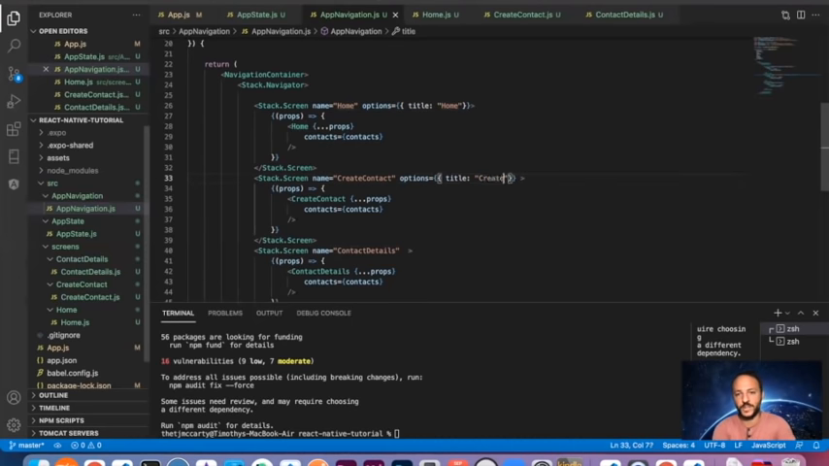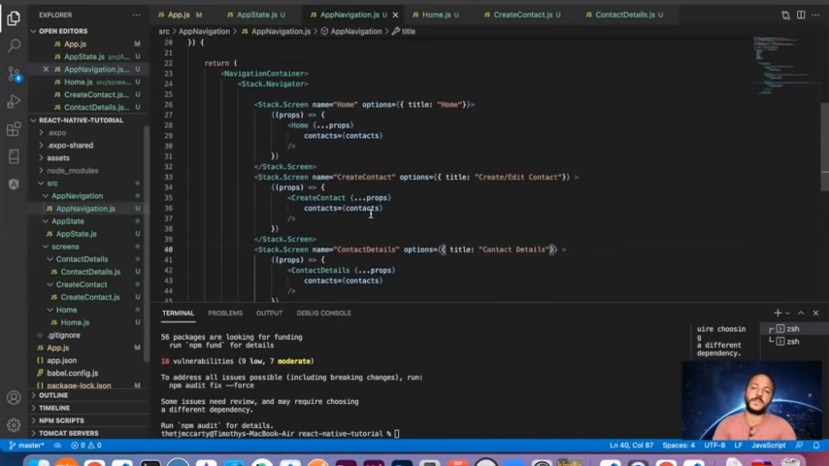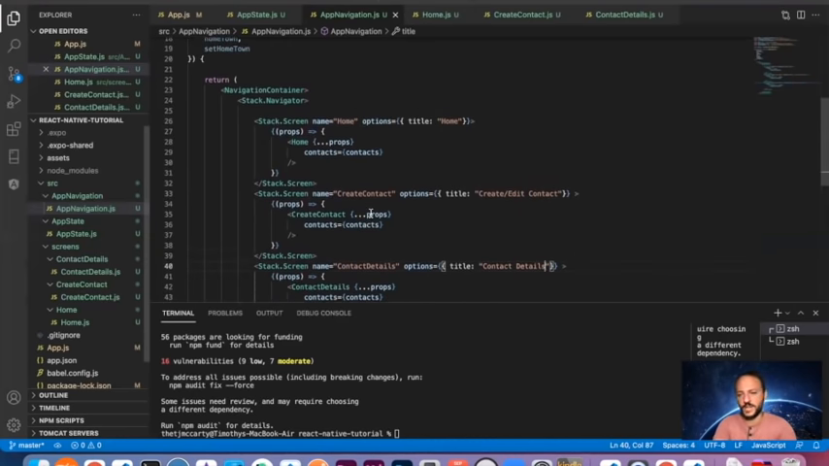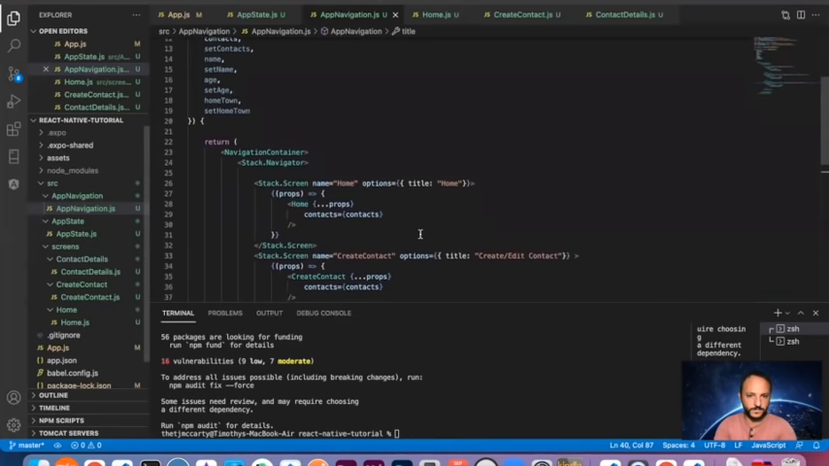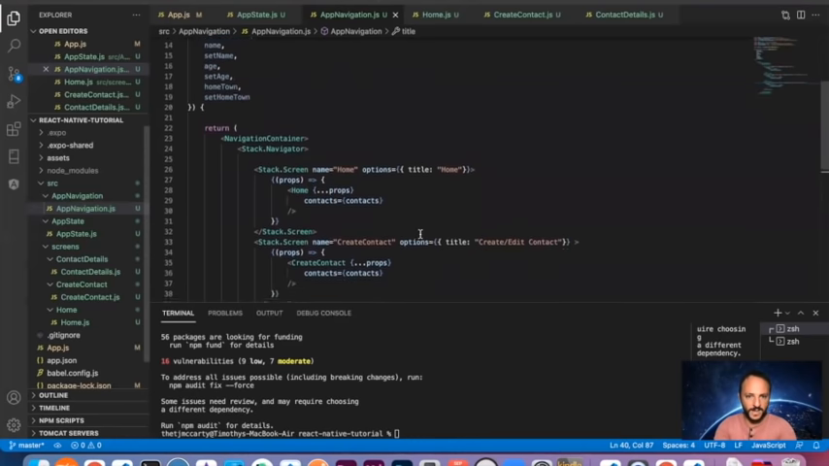Name this create contact. And maybe I'll actually go create edit contact in case we want to edit the contact instead of create it. And this one will be contact details. Okay. So inside of the create or edit the contact, we probably need everything else.